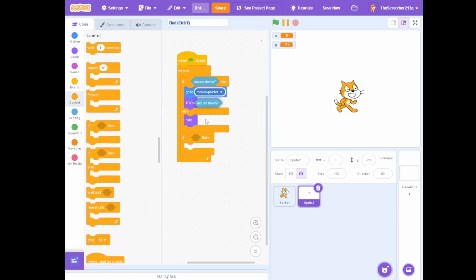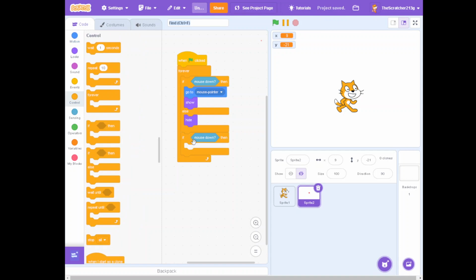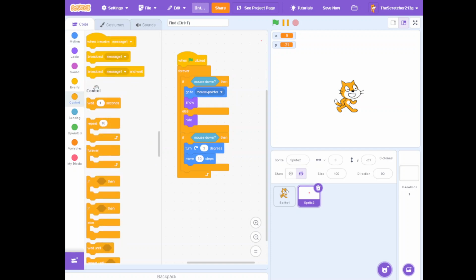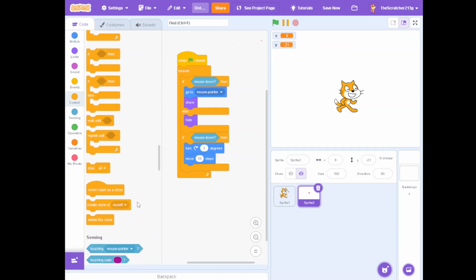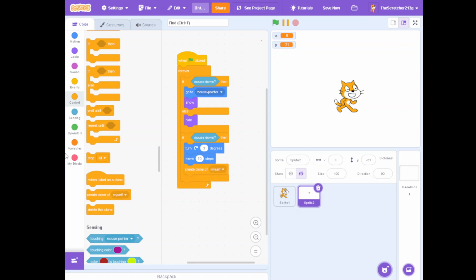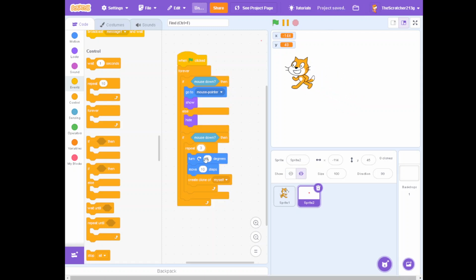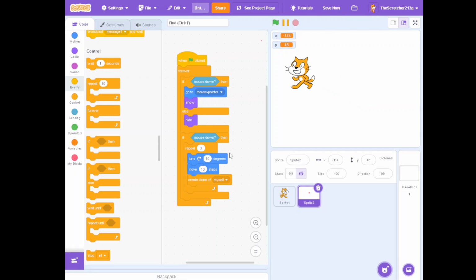If mouse down, and then if mouse down right here. Then what we're gonna do is we're gonna move steps and we're gonna turn. Then we're gonna create clones of myself and we're gonna repeat. Do that 3 times. As you can see, it spawns in that position. So we're gonna move 45 degrees.